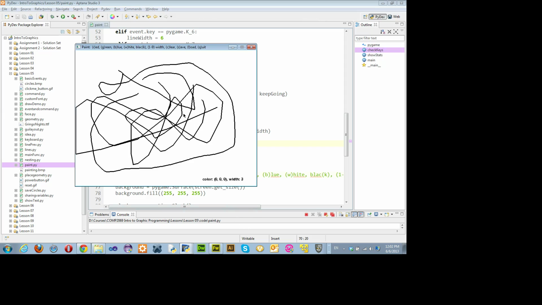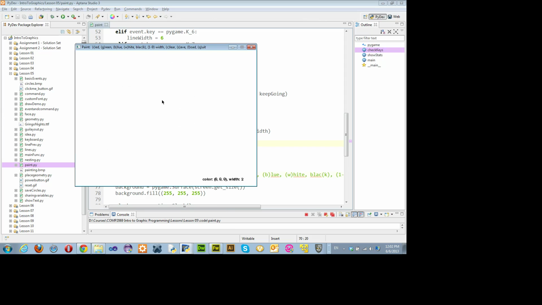So let's take a look. Now I've drawn this squiggly diagram with a width of 3. If I change my width with my keyboard to 2, I just pressed 2, my width goes down to 2, so now it's a thinner line. If I want it clear, I can press clear. I can change my color to blue. I can change my width to 6. If you notice, the label actually changes to reflect my changes. And now I can make my drawing, whatever I want.